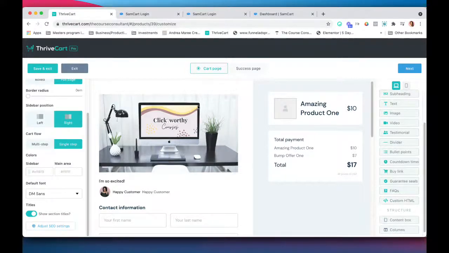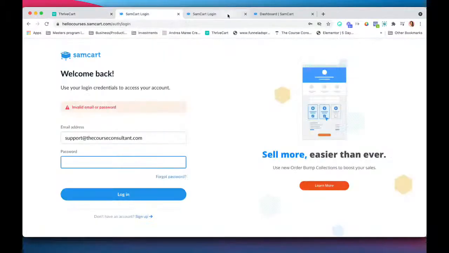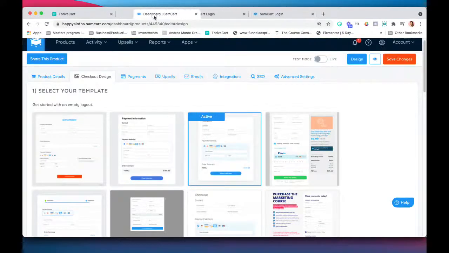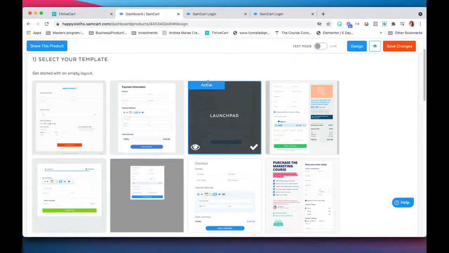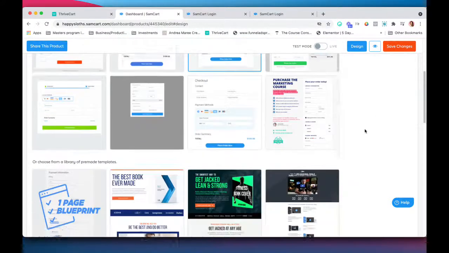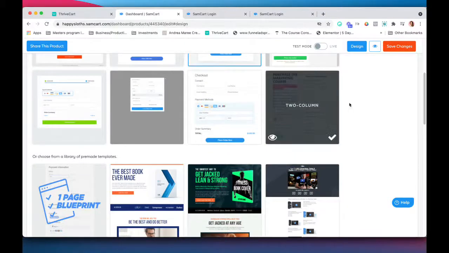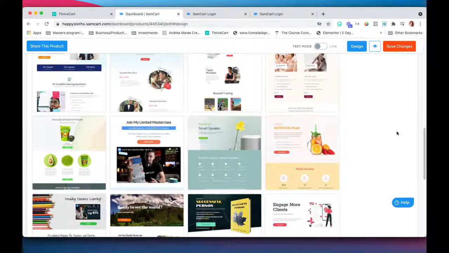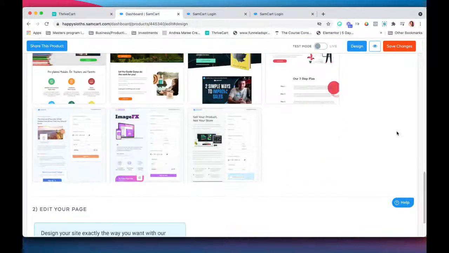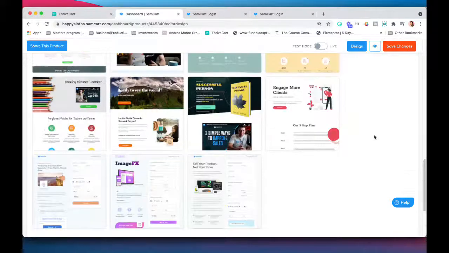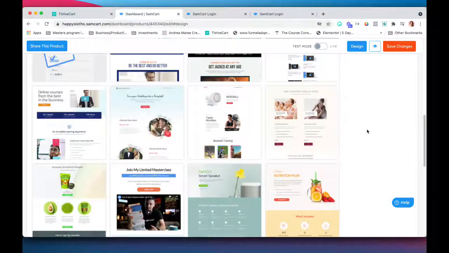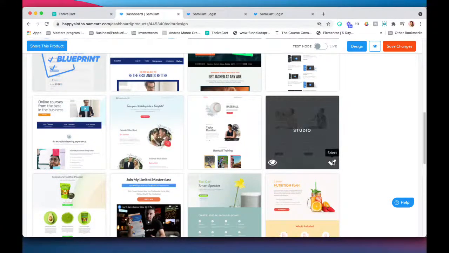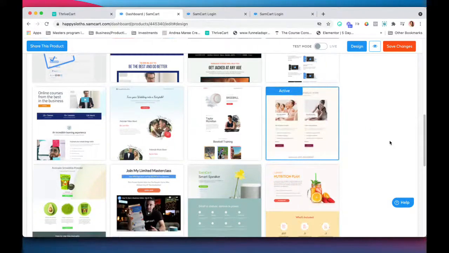Maybe you purchase a template from somebody, but take a look at the difference here. Sorry, too many Samcart logins. Take a look at the difference because, again, we have this super simple, super plain option, but I could also go ahead and use a really beautifully designed sales page that's already included in here without actually designing anything in WordPress. So again, let's take a look at this beautiful studio option.